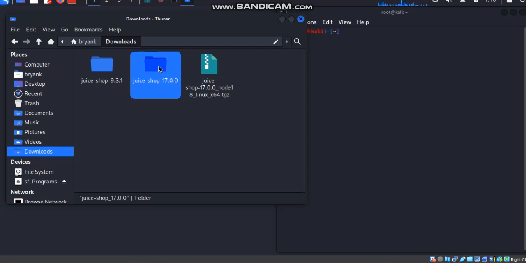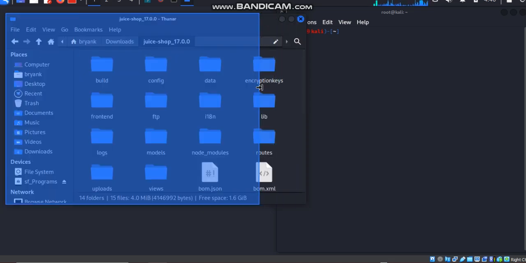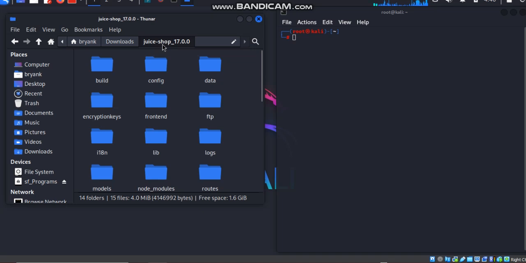It is very important that you click on it and be inside it because we are going to use this address of the folder to cd, change directory. We need to change directory to be inside this place for us to run Juice Shop, and we are going to see that shortly.